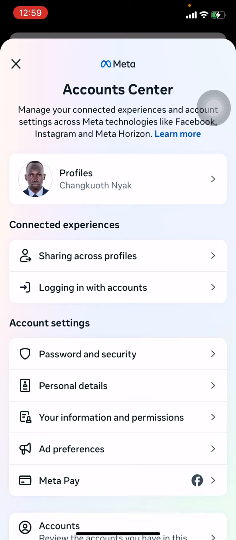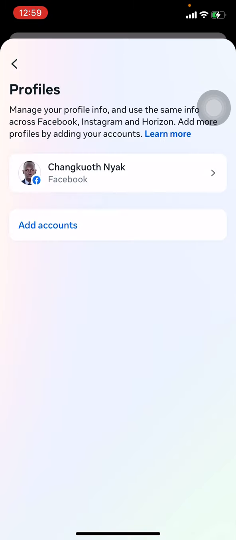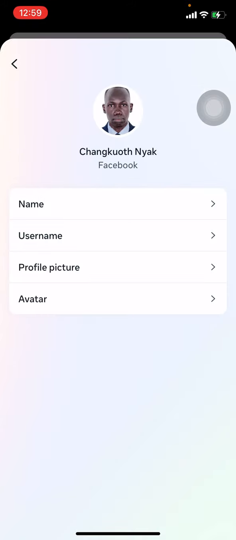You click profile here, click that, and then under profile you're gonna see your name, and then you click your name. Here you have options. You want to change name, you want to change your username, you want to change profile picture, you want to change your avatar. This is where you can change it.